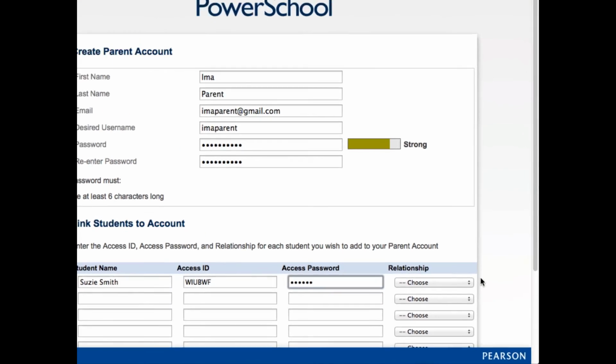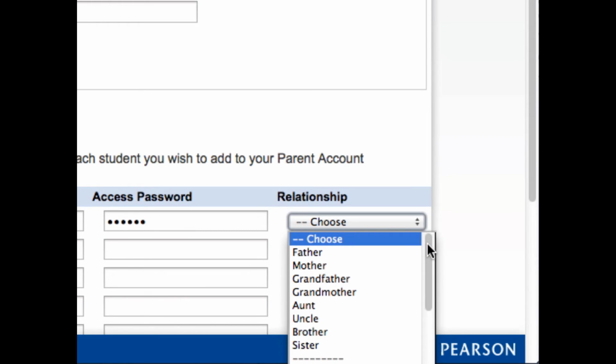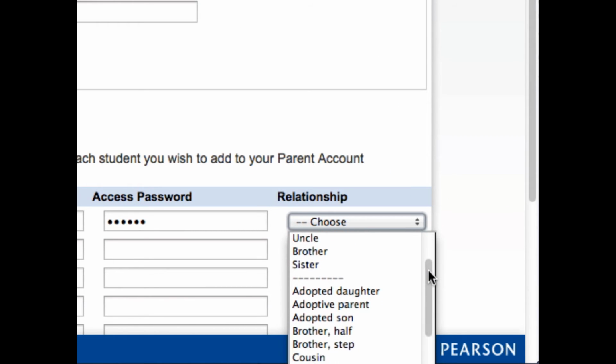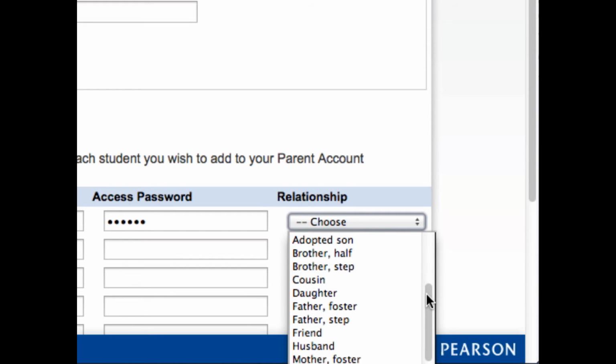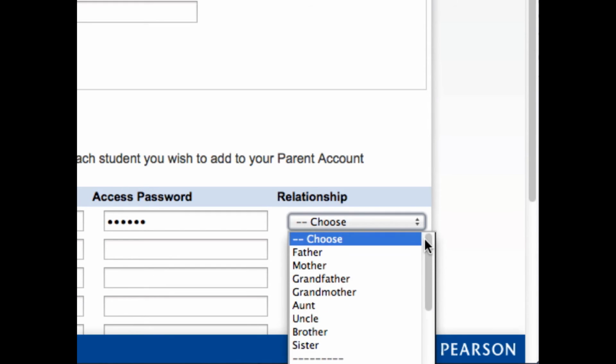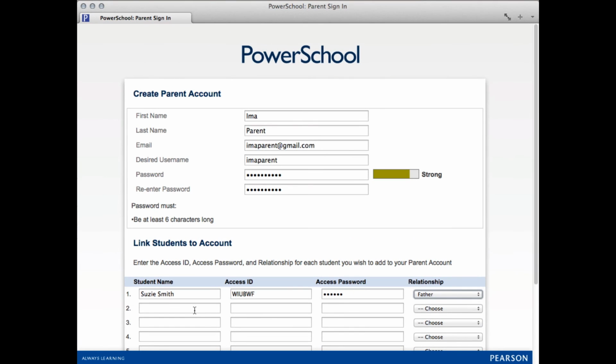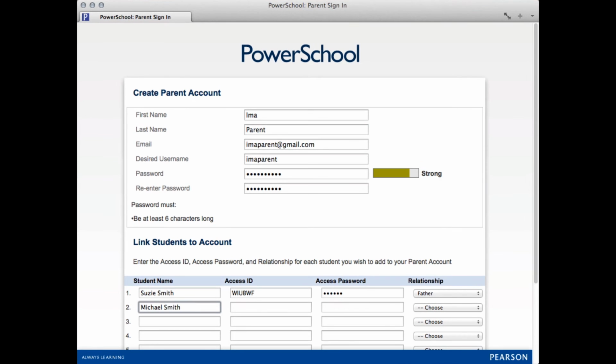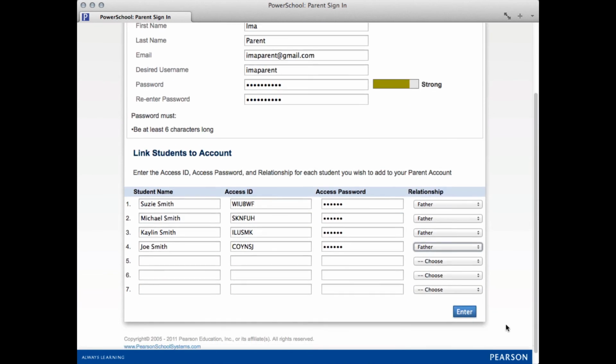Next, choose your relationship to the student from the drop-down menu. Note that in the Relationship drop-down menu, there are many relationship types to choose from. Choose the relationship type that most accurately reflects your biological or legal relationship to the student. You can enter information for up to 7 students when creating your single sign-on account. If you have more than 7 students to add to your account, you will have an opportunity to do so once your account has been established.